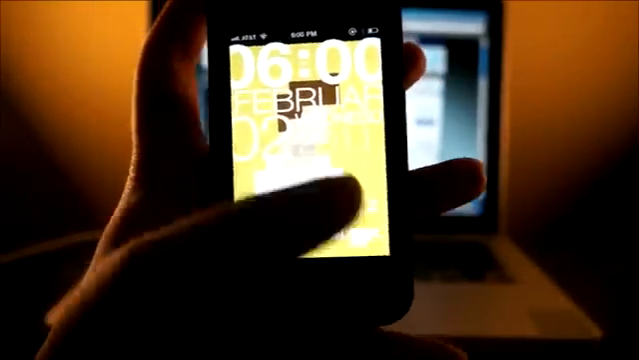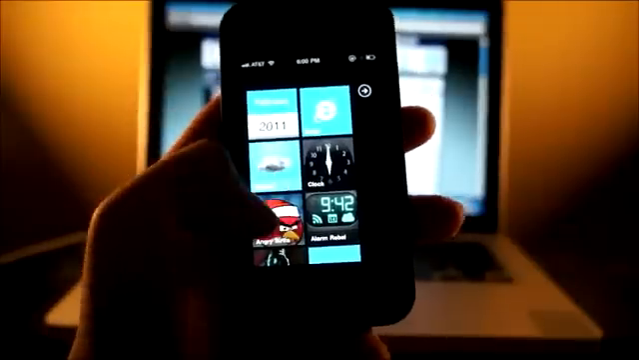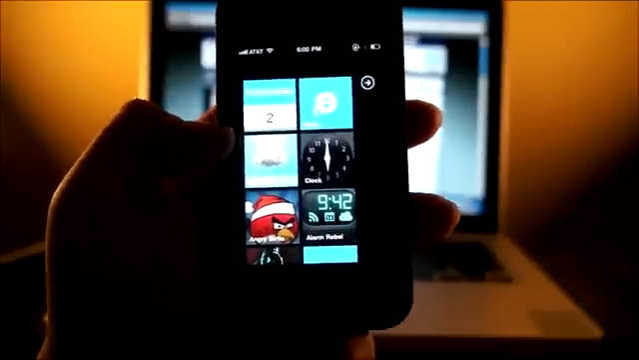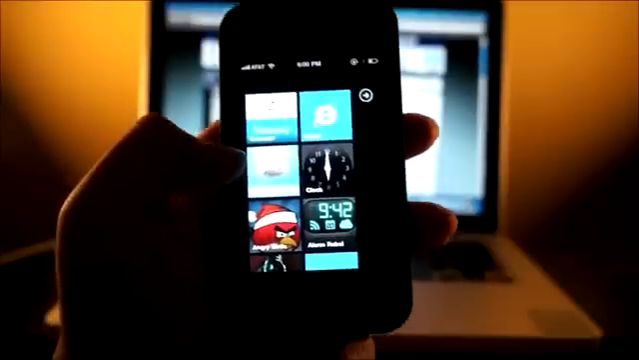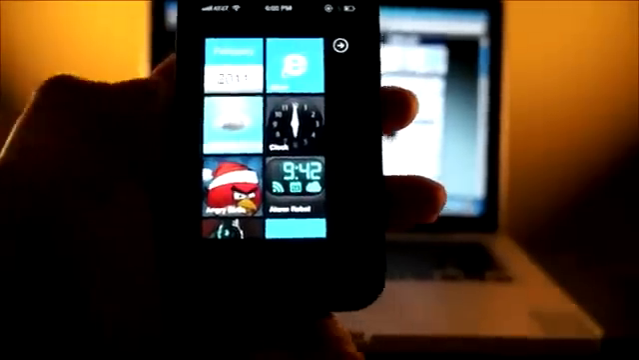Today I'm going to be teaching you guys how to get the Windows OS 7 look onto your iPhone and iPod Touch. This is going to be a quick little tutorial. It's not very hard to do. It just takes a couple minutes. But make sure you guys pay attention.